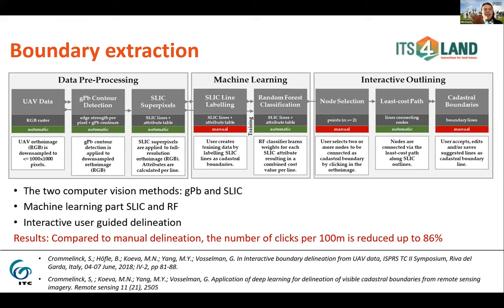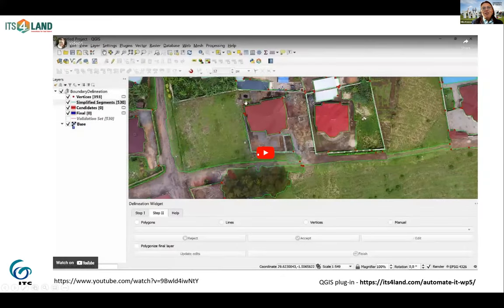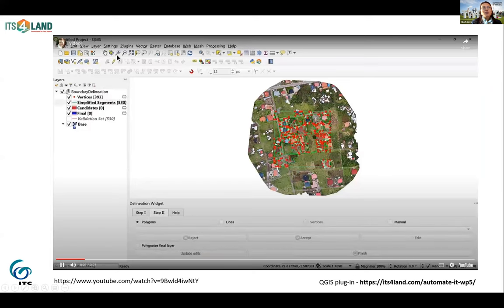And by that time, saying it in simple words, we managed to reach a result that, compared to the manual delineation, the number of clicks per 100 meters is reduced by up to 86%. So this is pretty much of an achievement, because our aim with this approach is to speed up the process. And if we can speed it up with a 60% reduction of manual work, we feel already that we have succeeded with our aim.